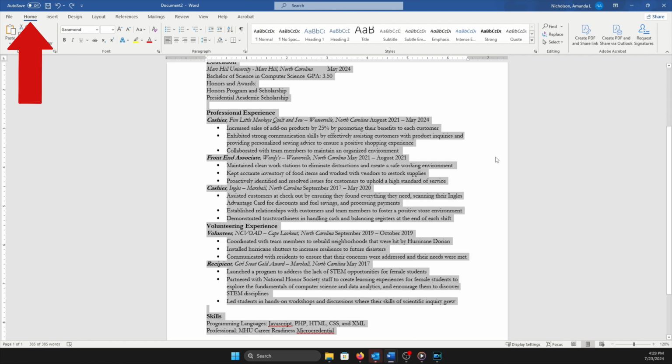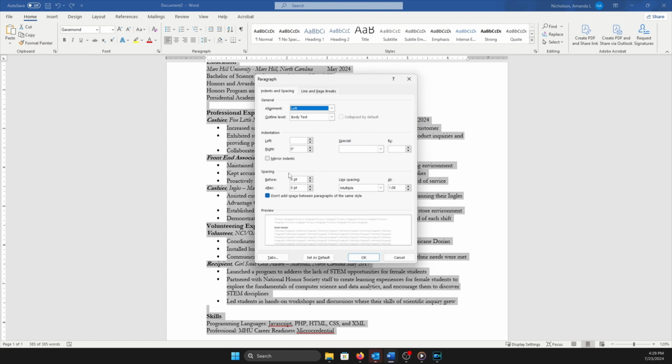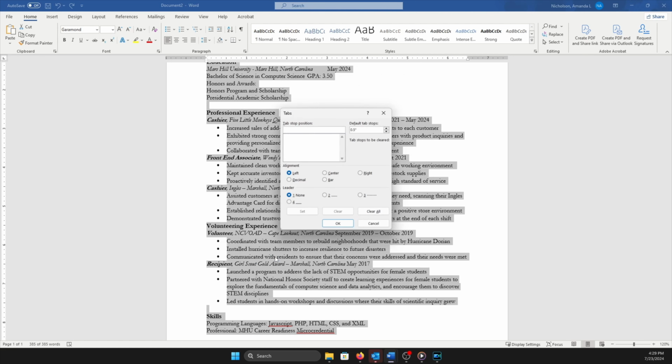Then, on the Home tab, navigate to the Paragraph group and click the arrow in the lower right-hand corner of that section. A dialog box labeled Paragraph will open. Click the Tabs button in the lower left-hand corner. Enter your desired position in the Tab Stop Position box. We'll use 6.5. Next, select Right in the Alignment section and click OK.